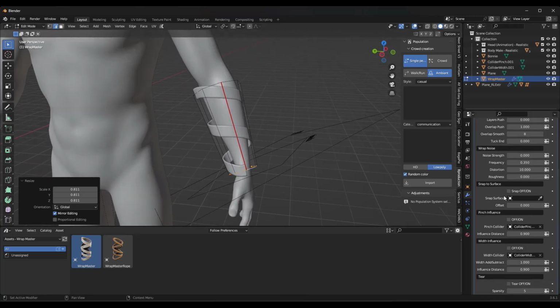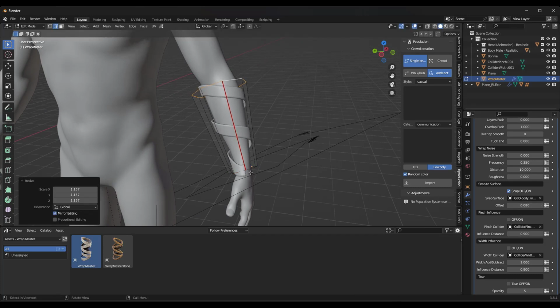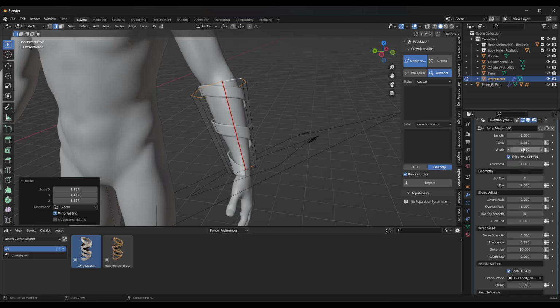So first off, you can set it to snap to your surface, right? So if you want it to snap to your object right here, you can set a little bit of an offset, but then you can just come in here and edit and adjust this a little bit more. But then there's presets in here for things like the length of the wrap, the number of turns, other things like that.